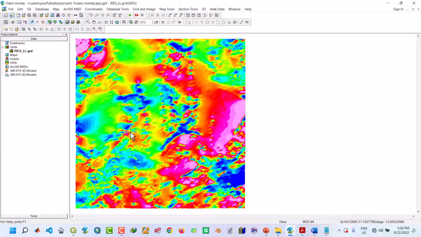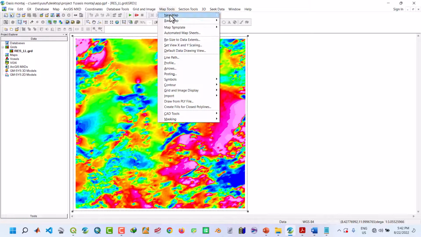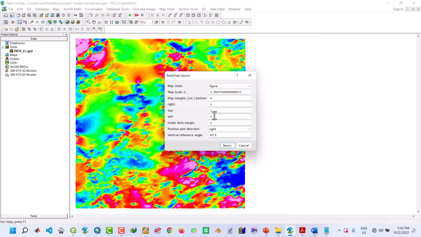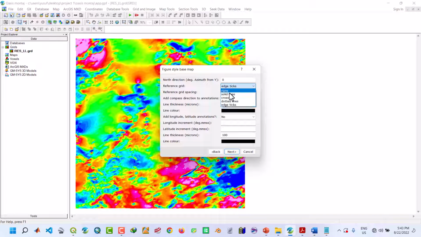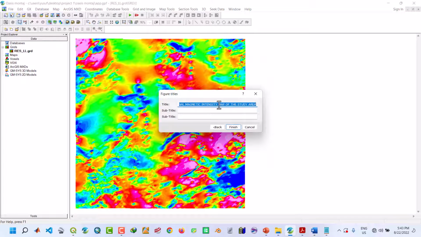So what we are going to do is actually do it in a similar way, but this time around, we go out here, map mode. As you can see, click on map mode, then on map tools, base map. So you can see the base map, then this time around, we want them to be 1111. Then next, now we're going to put solid lines. Then the thickness, let me call it 800. Then next, we can call it spectral blocks map and click finish.